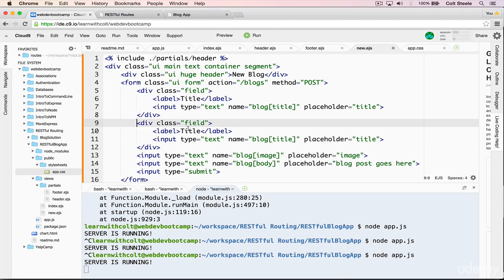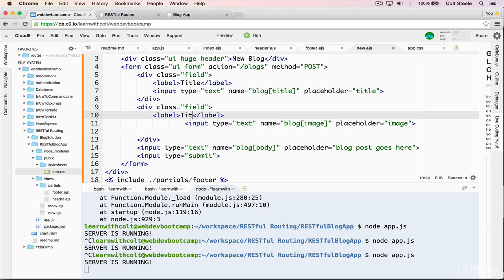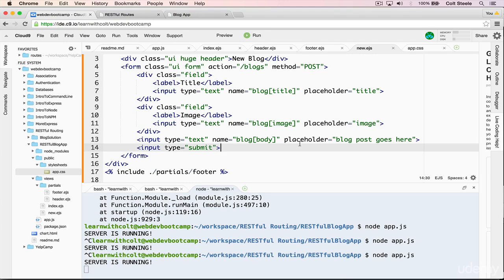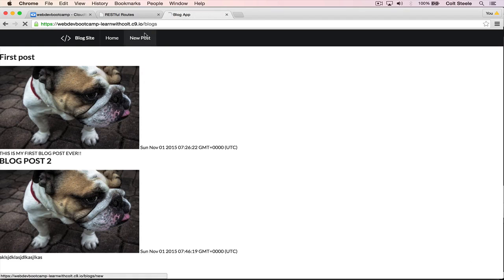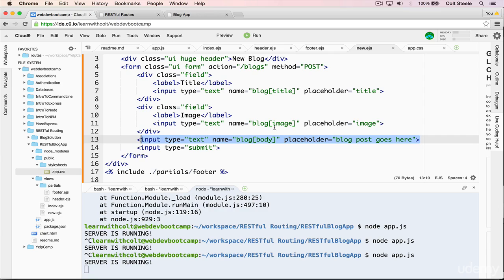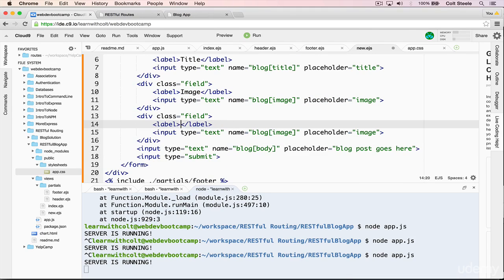We need one of these for the image. Change the label to say image. One change I do want to make is that rather than having our blog form be an input like this, I want to make it a text area where a user can type some more text, like an actual blog post. To fix that, rather than making this an input, we are going to have a div class field still and a label, and we'll just call it blog content.